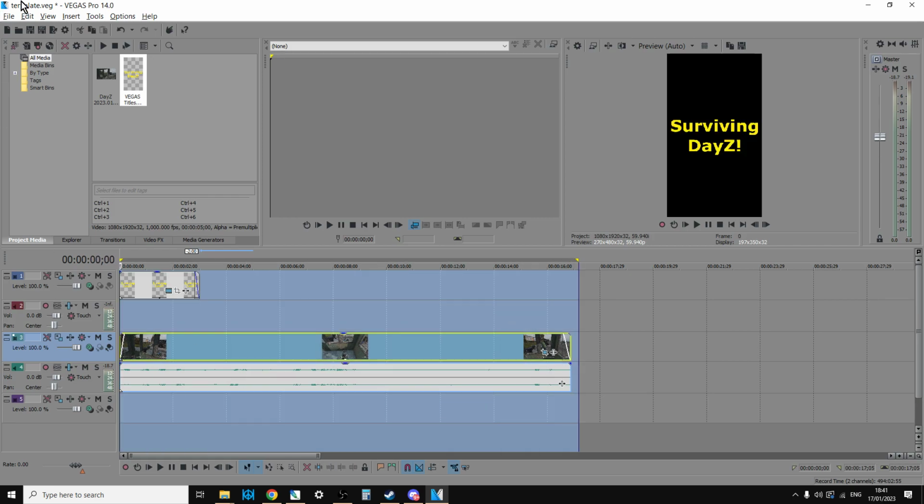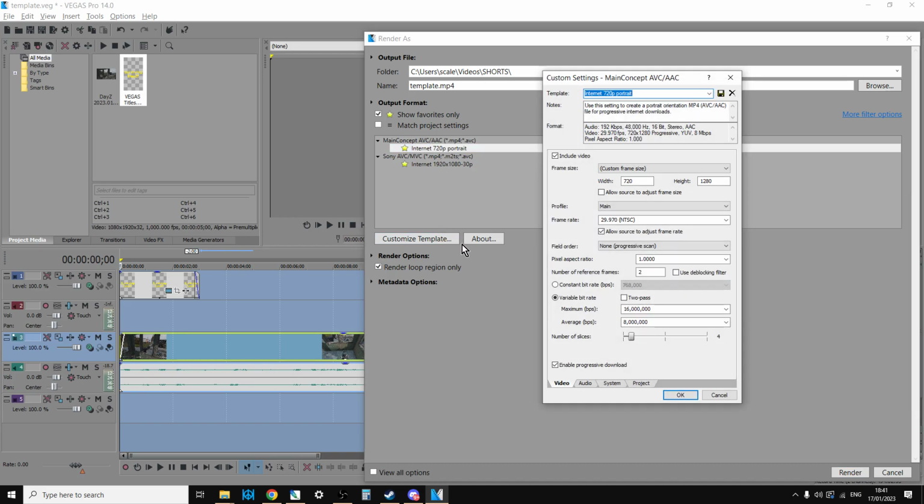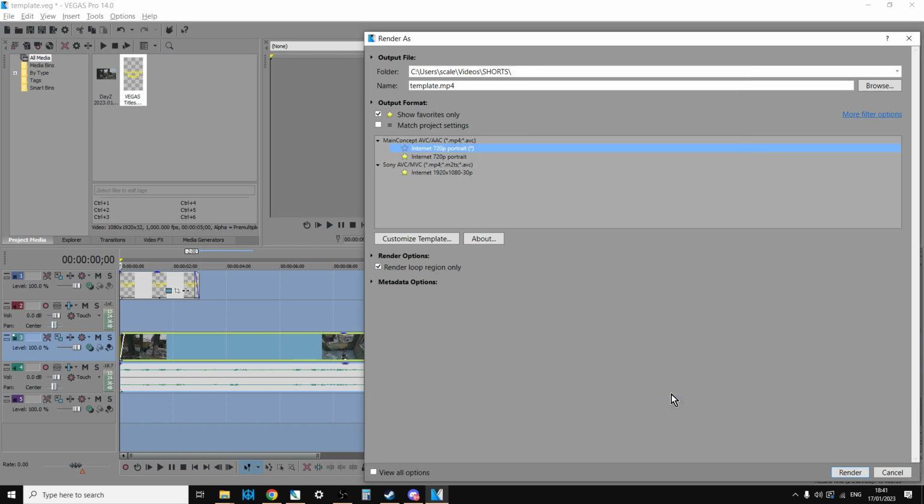So in Vegas 14, we just select all this, file, render as, and unfortunately, because Vegas 14 is so old, the preset I have to use to render it is this one. So it's a Main Concept AVC AAC Internet 720 portrait. But what I do is within the preset, I go in and I change this. So the width is now 1080 and the height is 1920, and I don't think it lets me increase the frame rate. No, I can't increase the frame rate, but I would go with that, and then I say OK.